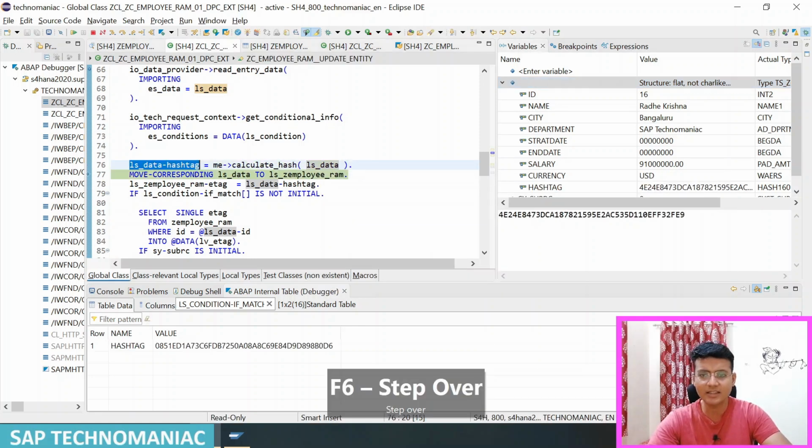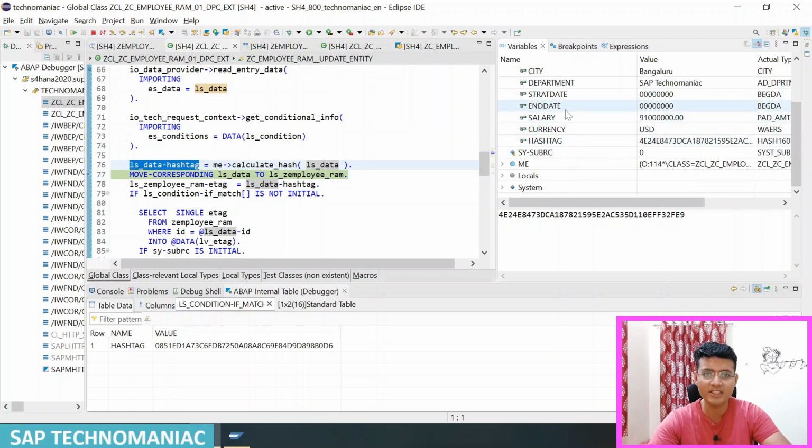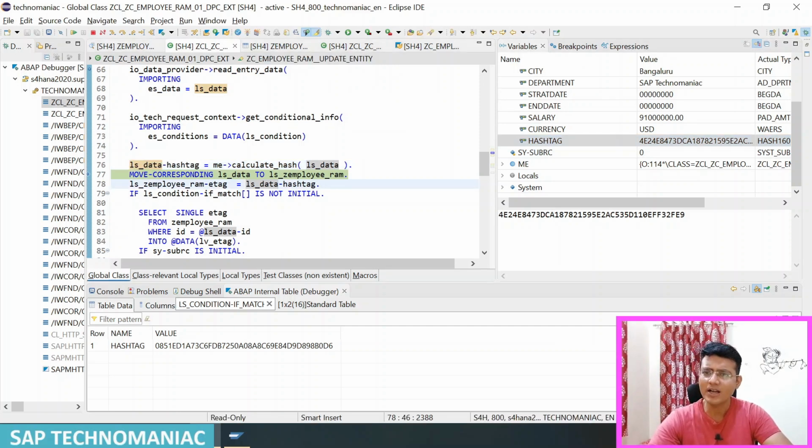In this case, the value will be the same, I think. Why will it be the same? We didn't change any data when we sent it. If you see this hashtag value and this value, both are the same. So in this case, we should change some data, then only the hashtag value will change. Otherwise, the hashtag value will be similar. But no need to worry.